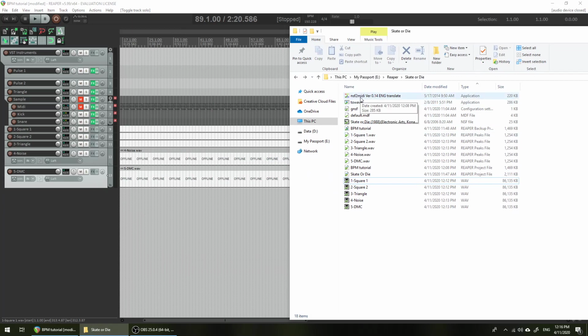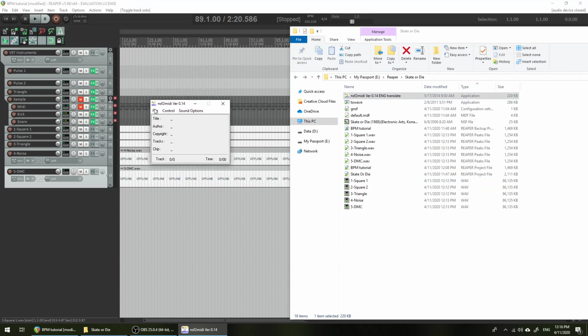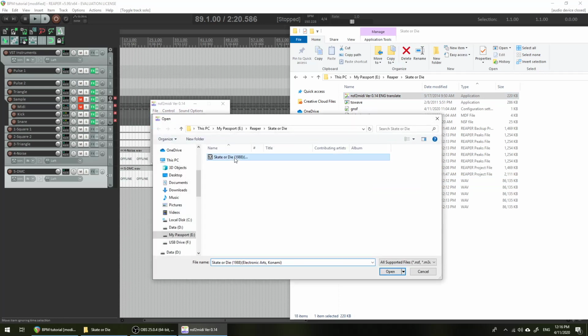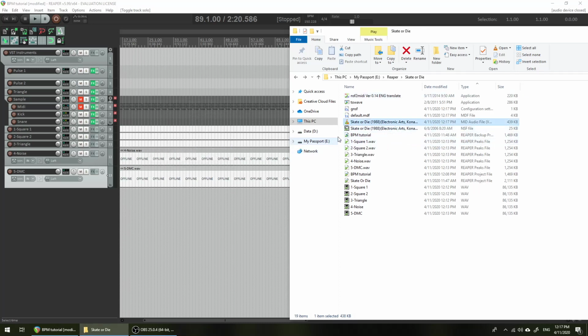I got this thing NSF to MIDI version 1.4. File, open, pick Skate or Die. And obviously it sounds like crap, but we'll try and do something about that. So we're just going to convert it to MIDI. Set the time a little higher and hit OK. And here's our MIDI here.